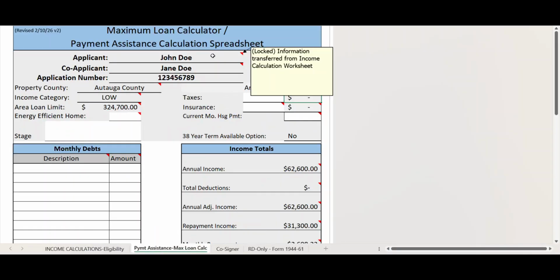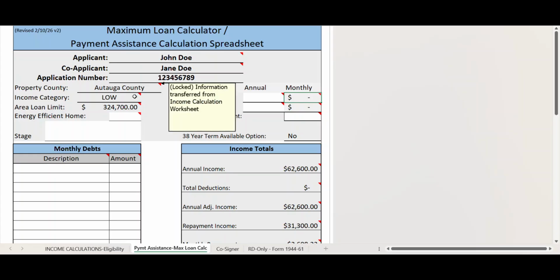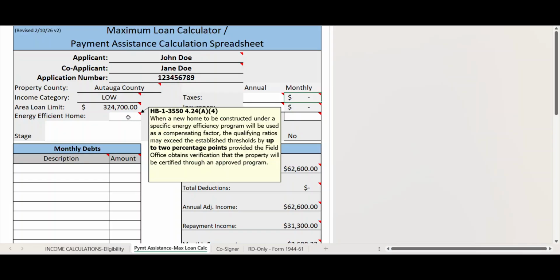You can see that the applicant and co-applicant's name, the application number, that is all pre-populated from the first page, as well as the county and the income category. The area loan limit is populated based on our state and county that we selected. And then the next box here is a fillable box. This is the energy efficient selection. So you can select yes or no.